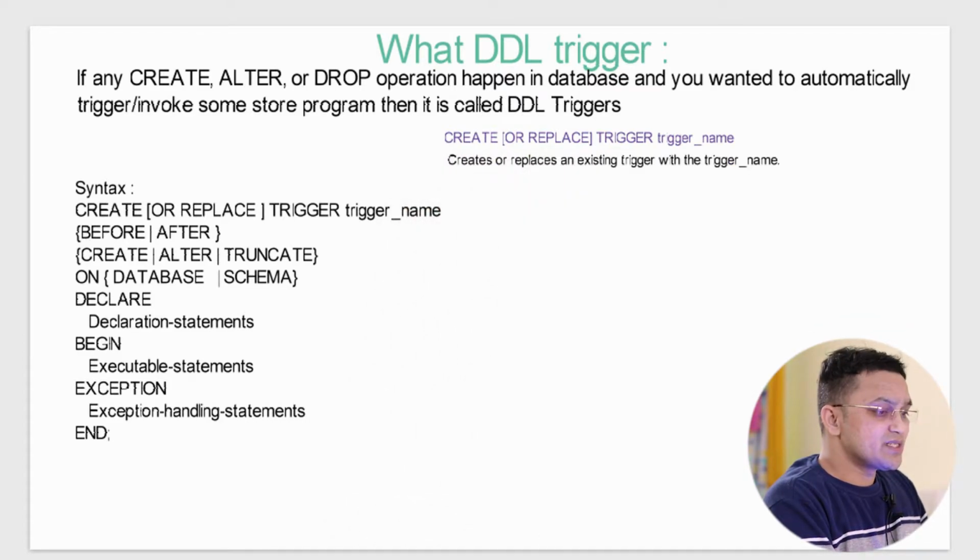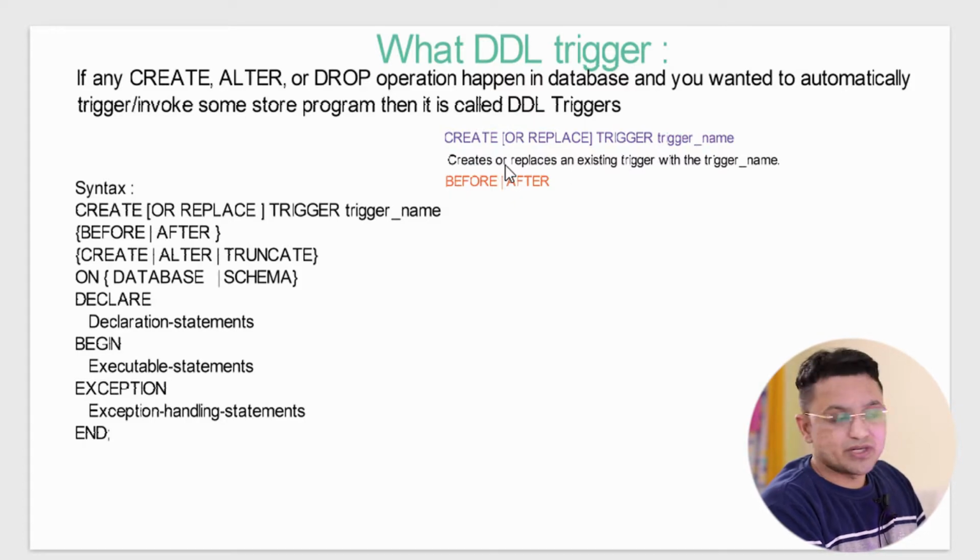Now moving on to the next thing, which is nothing but your before and after. Okay, so over here I have placed one line, so that means one of them you can mention, before or after, both you cannot mention together.